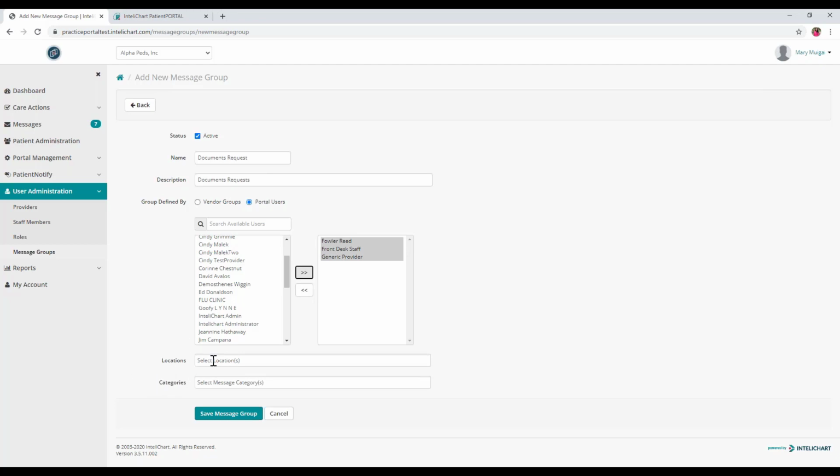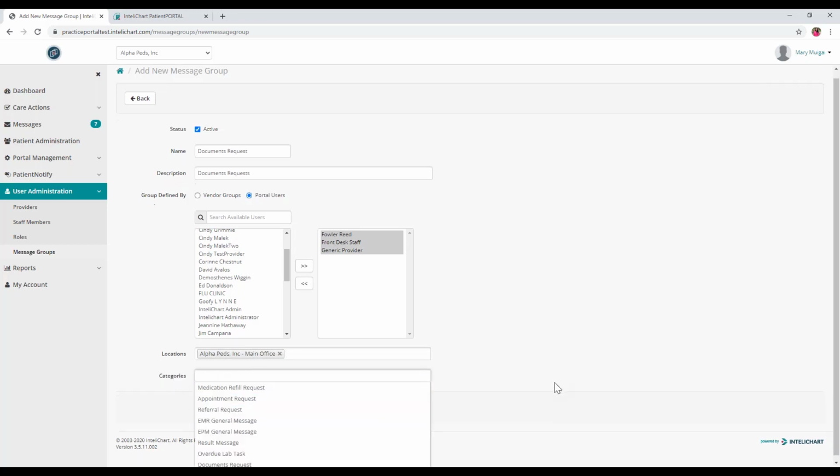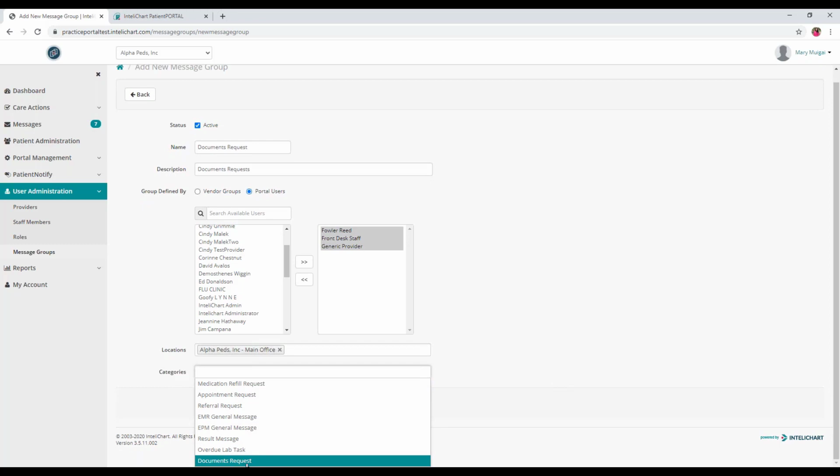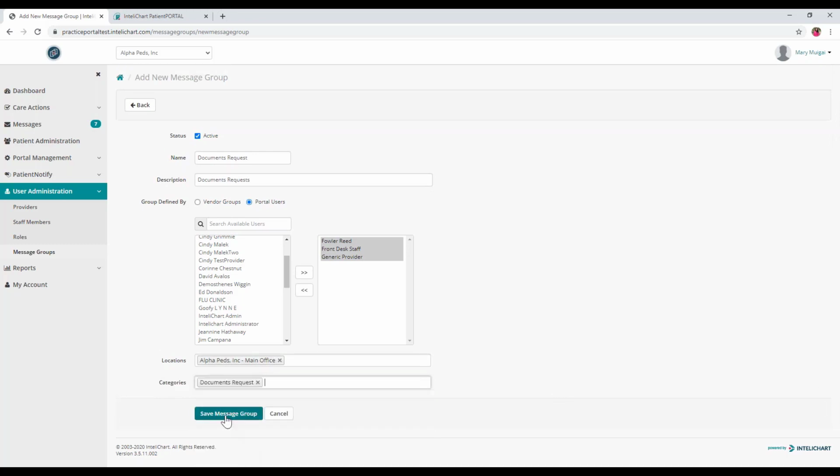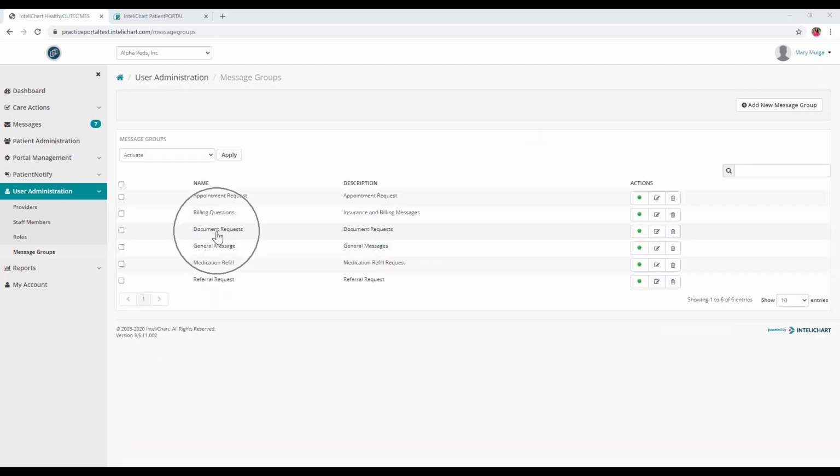In the Locations field, we will select the locations for which we would like this message group to be active. In the Categories field, we will enter Documents Request. To save the message group, we will click on our Save Message Group button. Once saved, we're able to see the message group that we created.